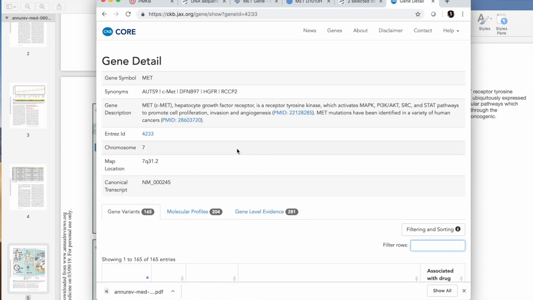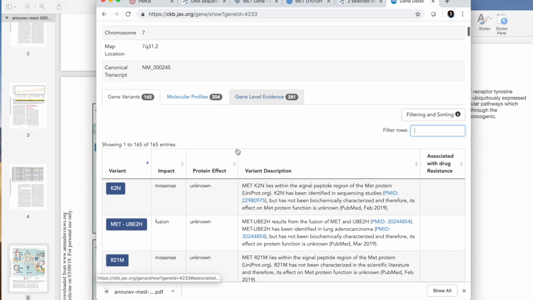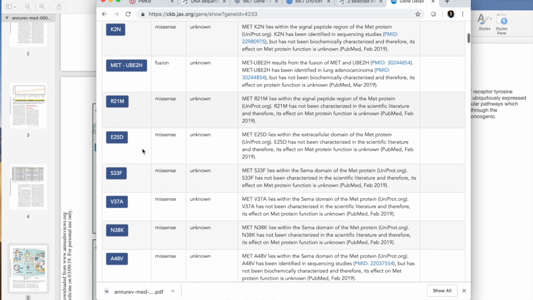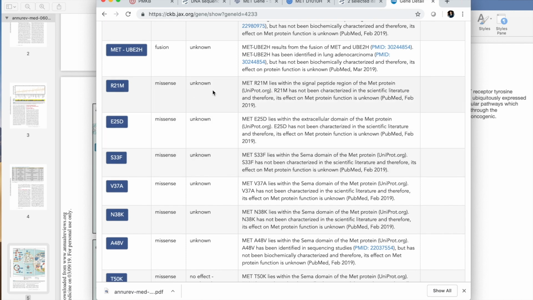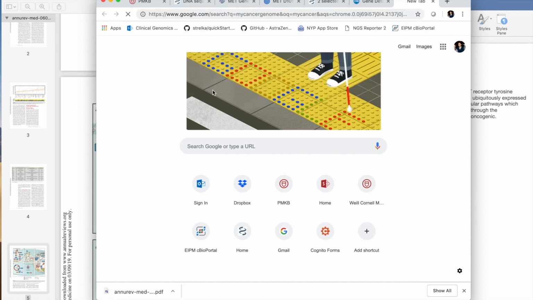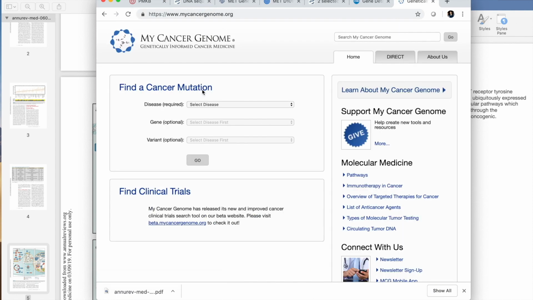So the Jackson Lab CKB is a great resource to see if a mutation is oncogenic or a hotspot. The Jackson Lab has done a number of experiments where they've induced these mutations in cell lines to see if they're oncogenic. And that information is captured here in the database. Other resources that you can include are My Cancer Genome, and CIViC.